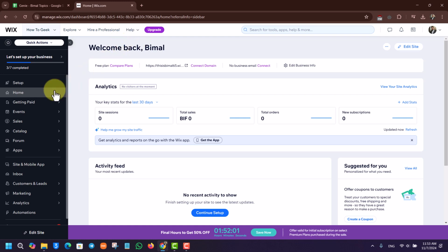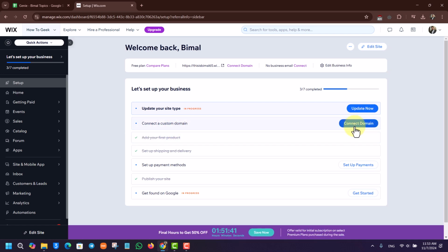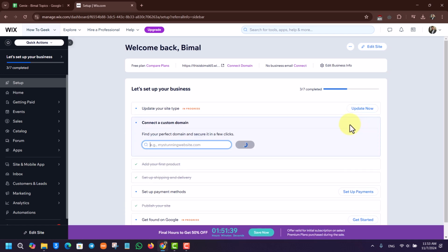Now what you have to do here is once you're here on the home page, you can find this option called connect domain, or you can simply go to the setup screen that you can find right here. Once you go to the setup page, you will be able to see this option that says connect a custom domain. So you can go to the connect custom domain button right there.